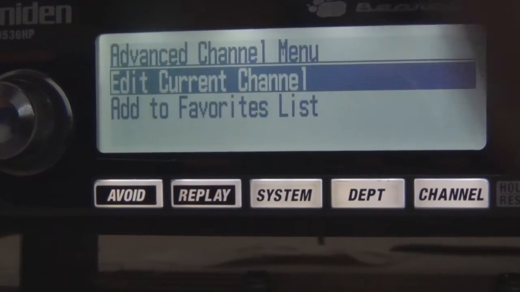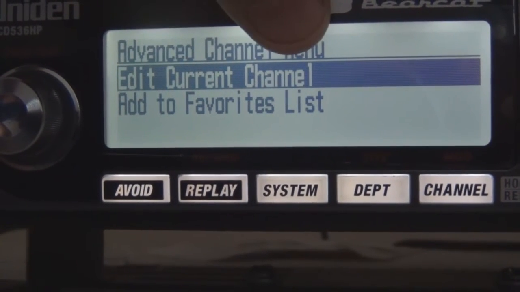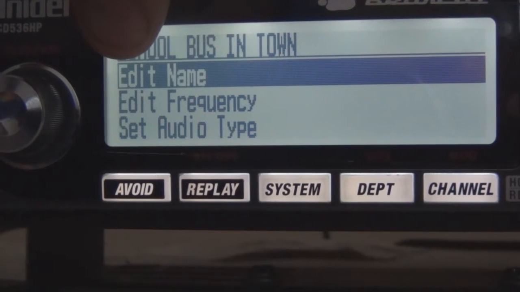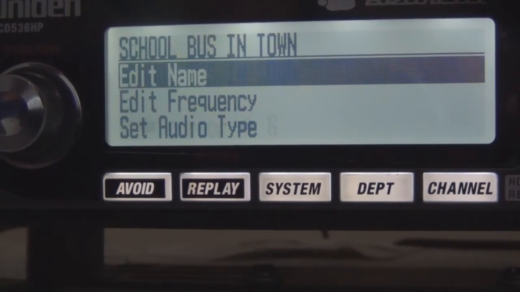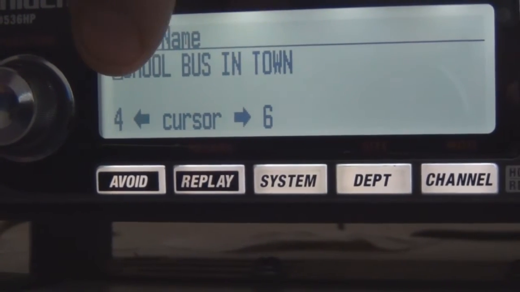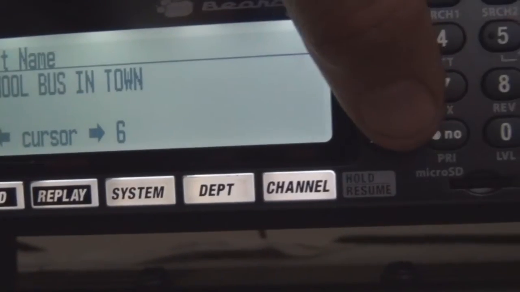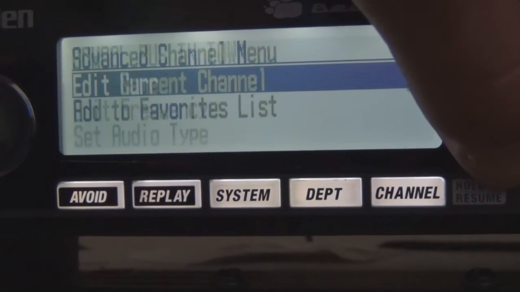hit enter, and you could go in where it says edit channel or edit current channel, hit enter yet again. Now if you want to edit the name, you can by simply hitting the no button a few times to clear it out. I'm not going to do that because it's kind of pointless for me, so I'm just going to back it out.